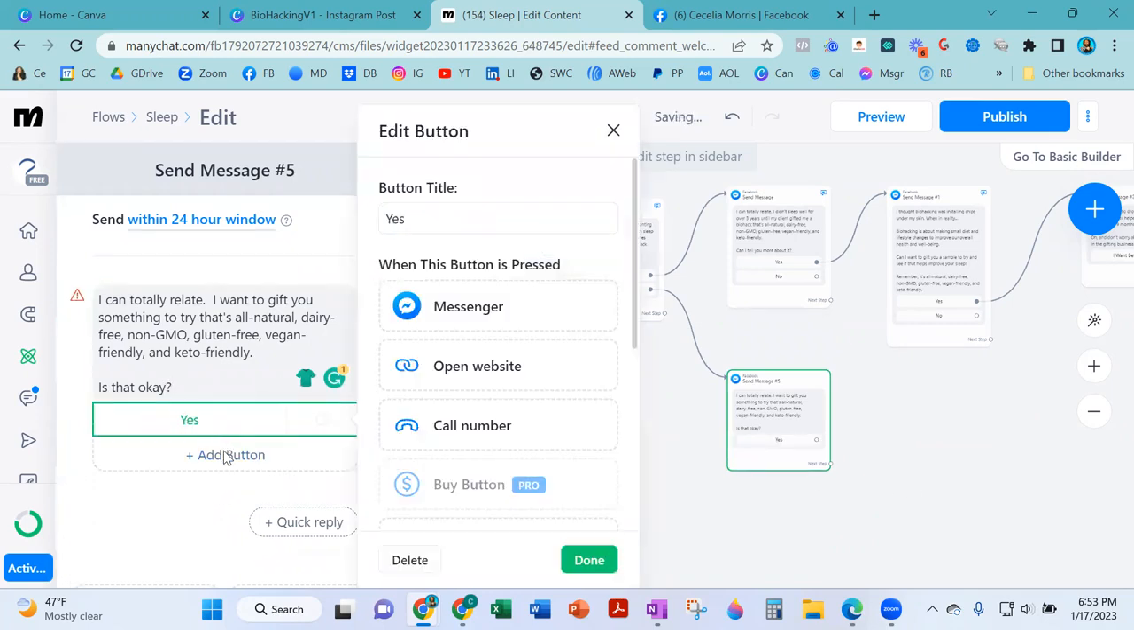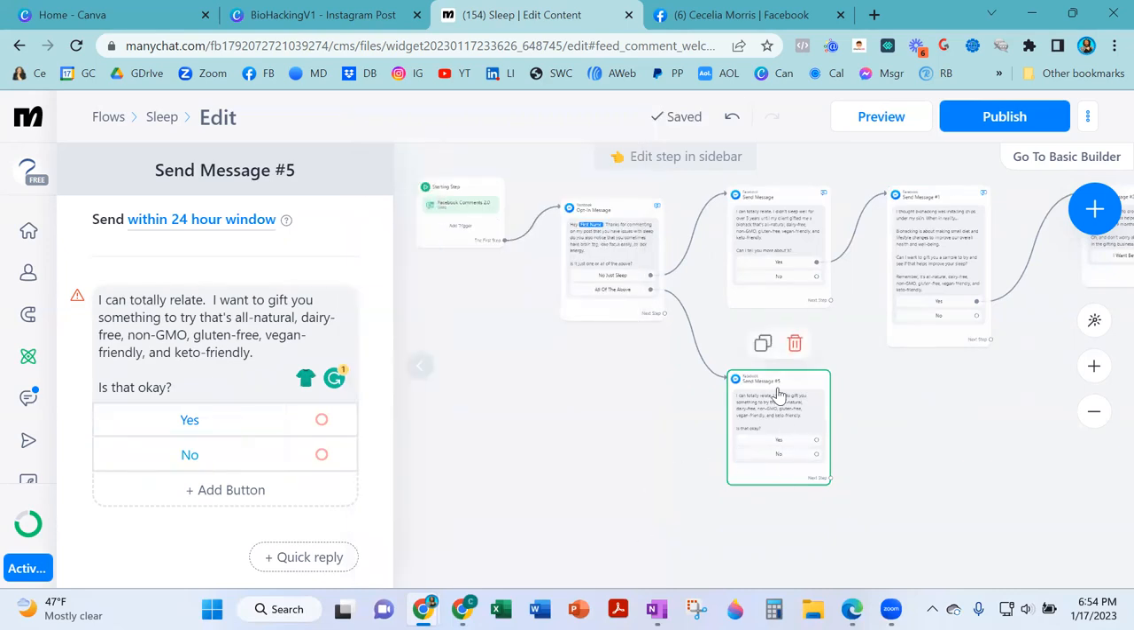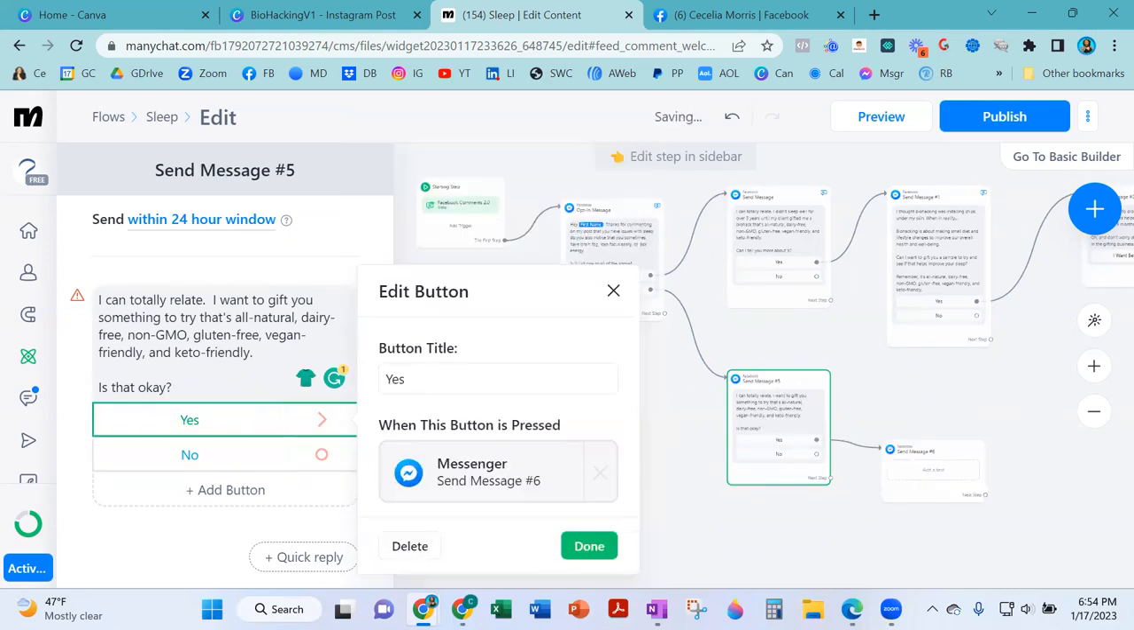Yes and no. All right, done with that. So let's do the yes path for this bubble. This one, the yes path, is going to say something very similar, but a little different because I'm talking about more than one product right now.